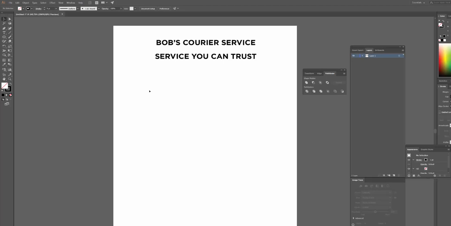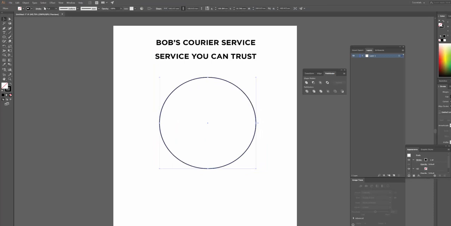So I've chosen a pretty generic demo company name. I'm going to go with Bob's Courier Service, and the slogan is going to be "Service you can trust." So the first thing I'm going to do is lay down a circle, because it's going to be a circular badge logo after all. Bump up the stroke a little bit, I like that.